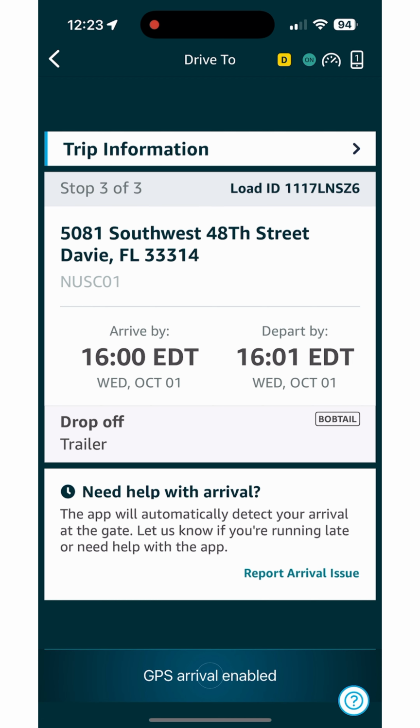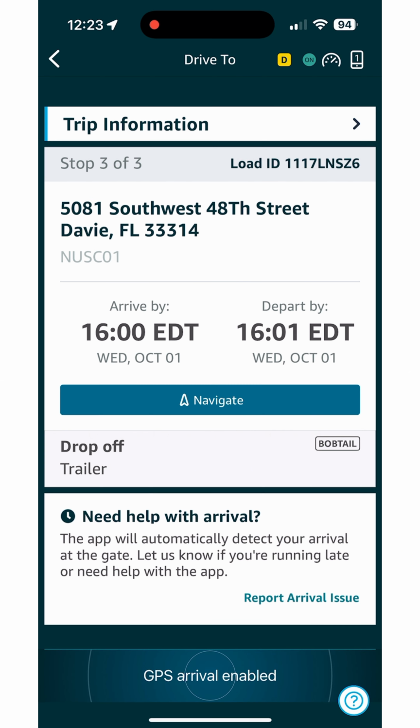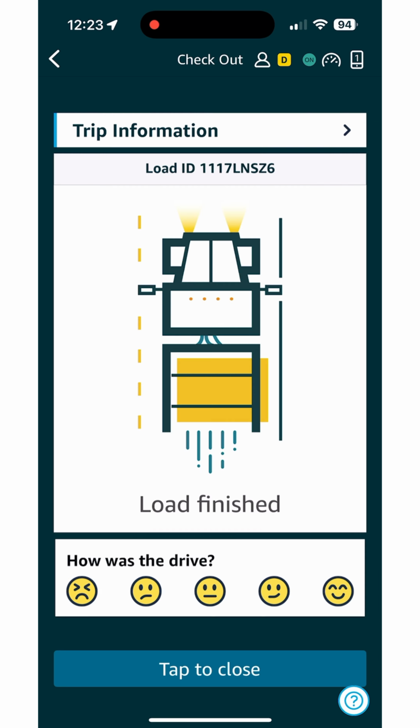Now let's go ahead and complete the rest of this trip by remotely checking into the home yard. We'll do it at normal speed to show how quickly this can be completed. Once again, click Report Arrival Issue to start the process. App Not Detecting Arrival. Yes. Tap after check-in, then click Tap to close.